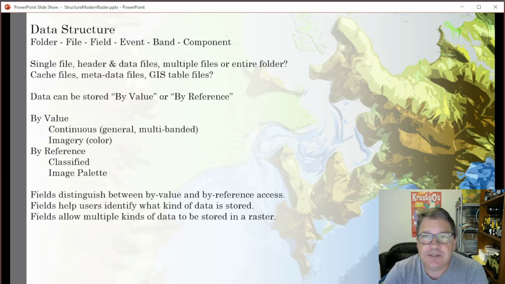So the field concept has been introduced in the modern raster to provide a high-level definition of what class of data is stored in the raster, and also to allow multiple different classes of data to be stored within a single raster. And in the MapInfo raster system, we recognize 4 different field types: continuous, image, classified, and image palette. So they're kind of split into 2 groups, where cell data values are acquired either by value or by reference.